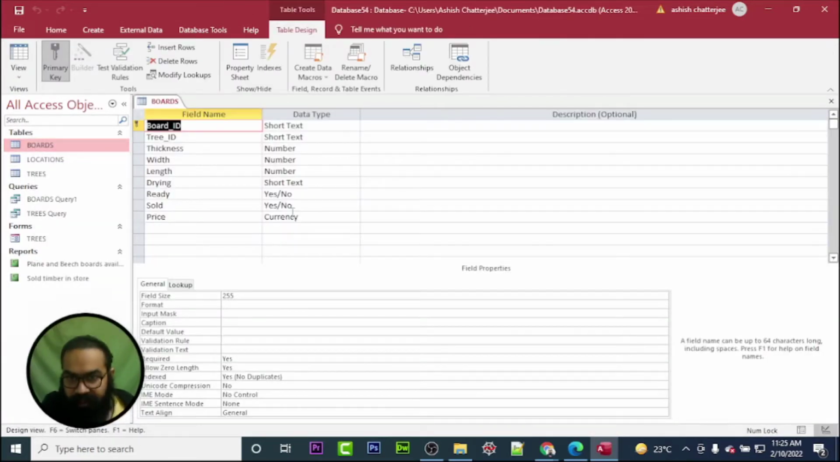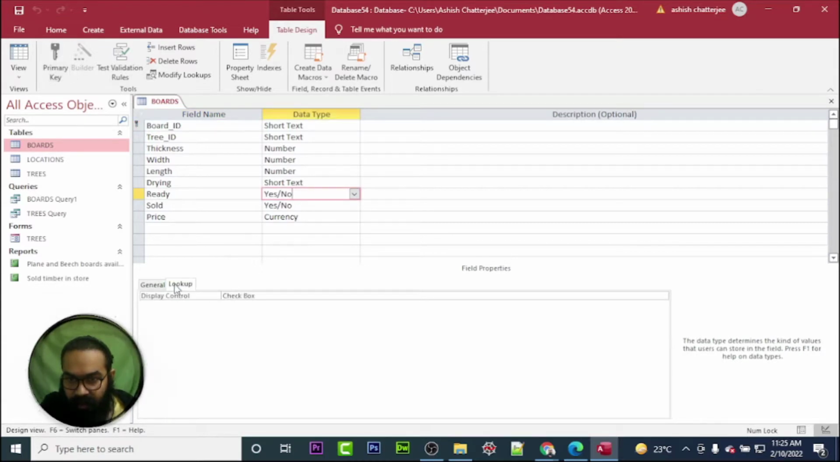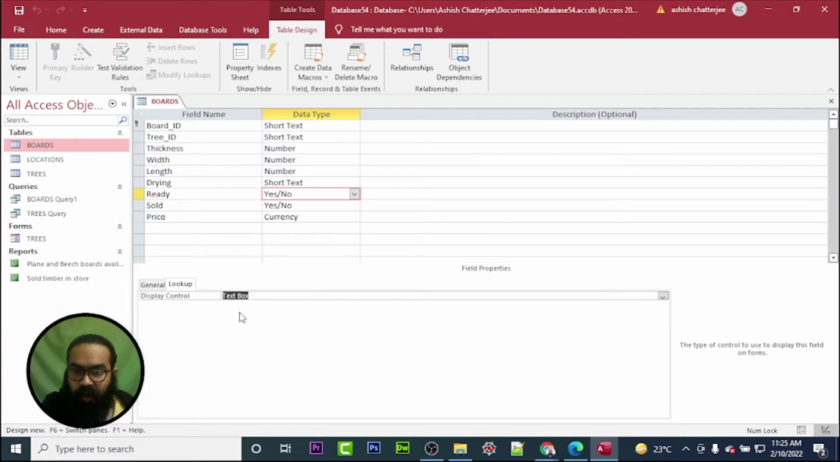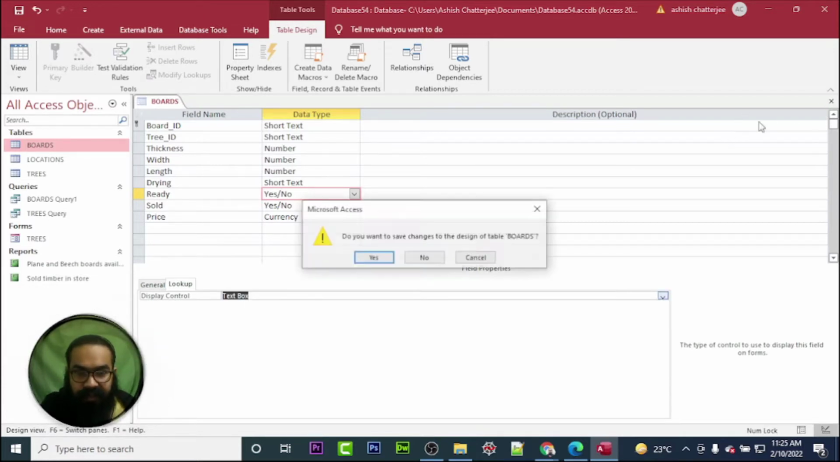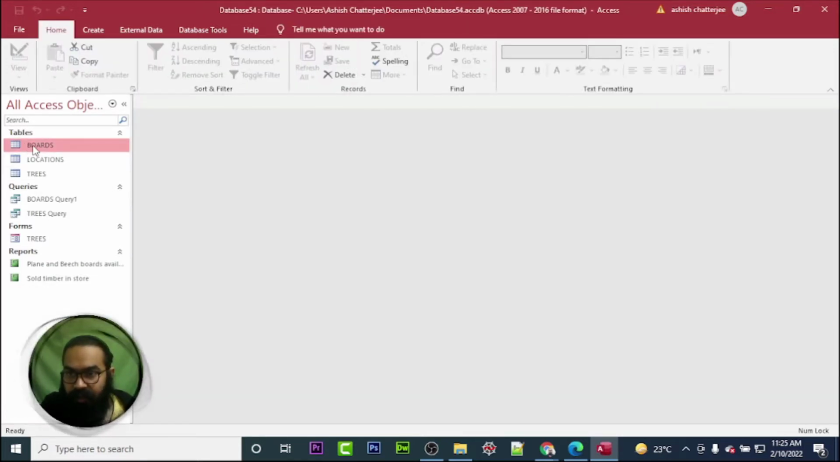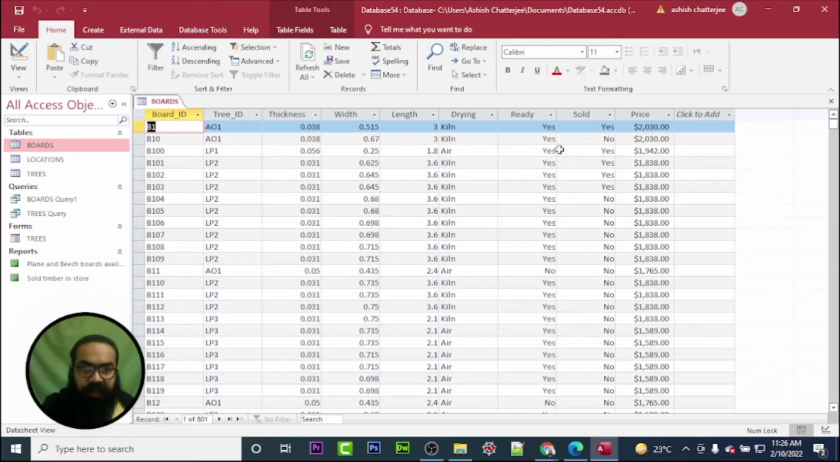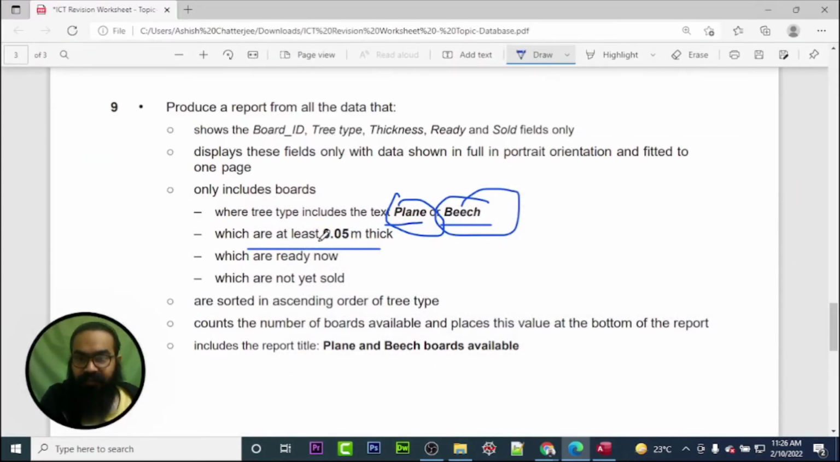So just go to the design area, this is your desktop. Now go to the lookup area, you can set it to text box. As soon as you set it to text box, save your work, double click on your file area, and you can see everything is changed. So we will end our video over here because the length of the video will be too long.